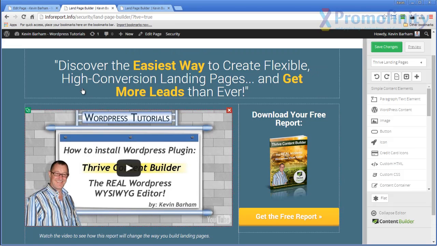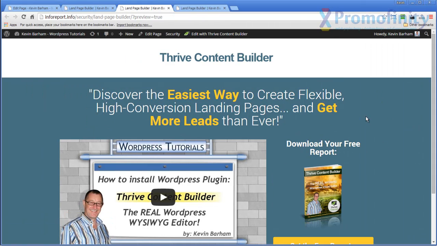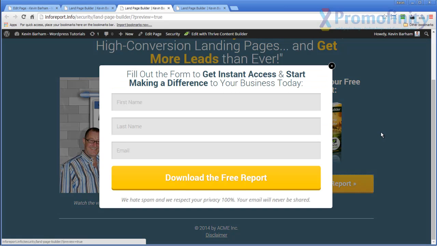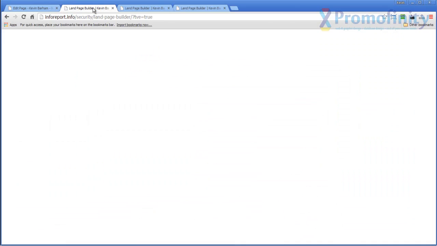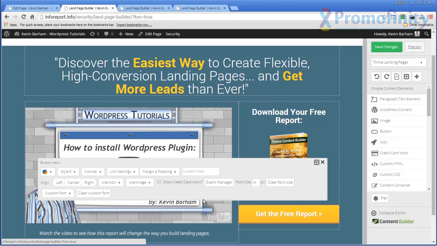And now if I just save this and preview it on the front end, and there we go, here's our landing page. And when I click on this, we've got our two-step opt-in. And again, that's just a light box that we can edit from within here. We just click on it, and we've got all of the settings in here.